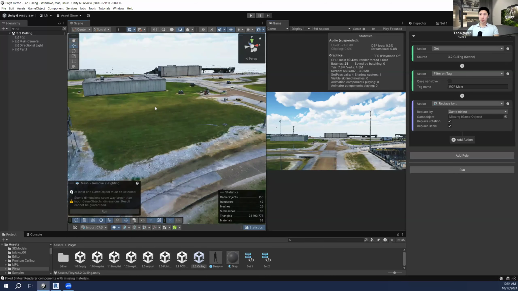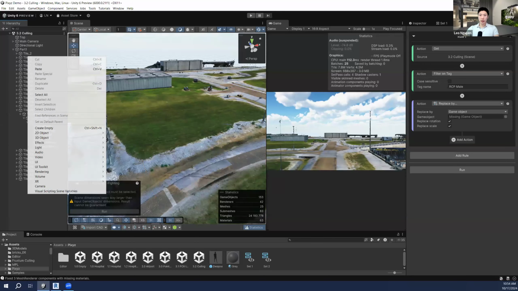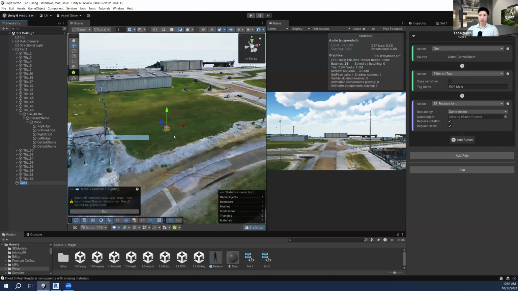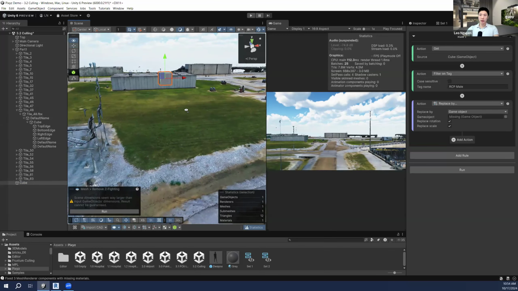Yeah, so there are a few things that we can implement. If I go ahead, for example, with this tile here, I can make a new cube. So this cube is 1 meter by 1 meter by 1 meter.